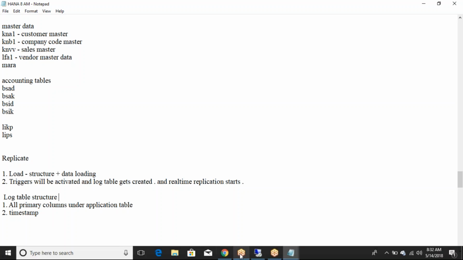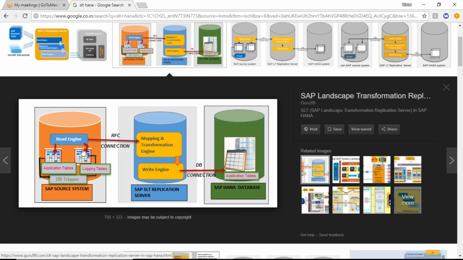Once the log table has a record, the system will have an immediate identification. SLT will identify that a record was inserted into the application table. So it immediately hits the application table, identifies that record and extracts it from the application table into the HANA system. Not from the log table. SLT will not extract data from the log table. It will always extract data from the application table, because your log table does not contain all the columns, only the primary key columns, right?